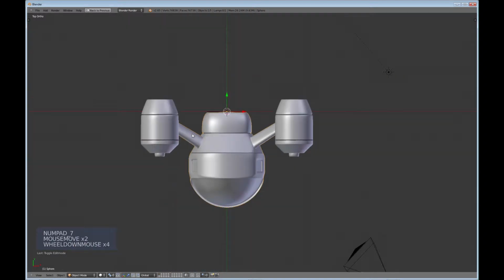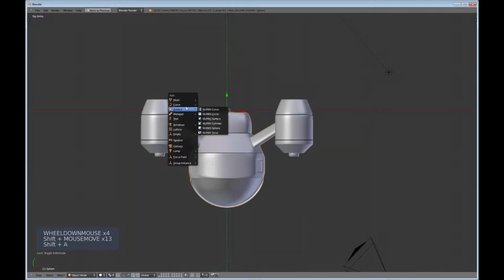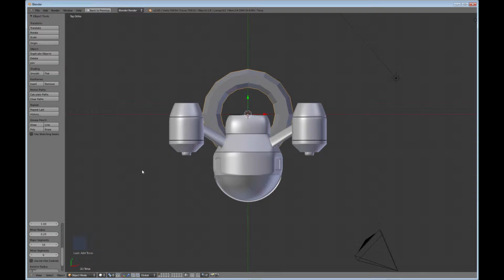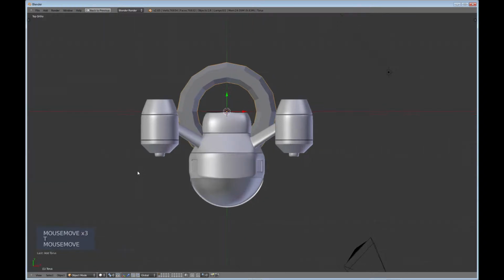I'm going to do a Shift A mesh, and I'm going to make a torus. And you can change the parameters of this as well. 48 segments, 12 minor segments. I'm going to try 16 and 6 because I'm going to subdivide this as well.